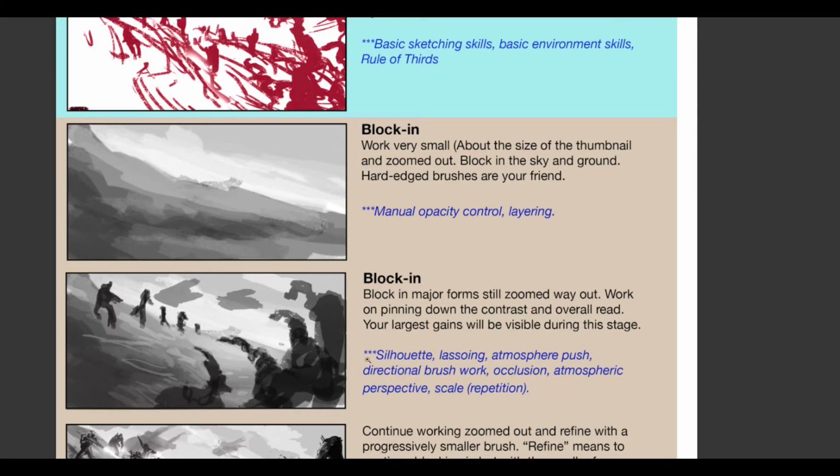Techniques I used were silhouette, lassoing, that means you draw with your lasso tool and then push with atmosphere. I used directional brushwork in order to capture the coiling of the tendrils. I used atmospheric perspective to have dark in front and progressively lighter as it goes back, and scale, specifically repetition. So we have a figure here, and a smaller figure, smaller figure, smaller figure, and we can gauge the distance in this image. It puts the viewer in the shot.